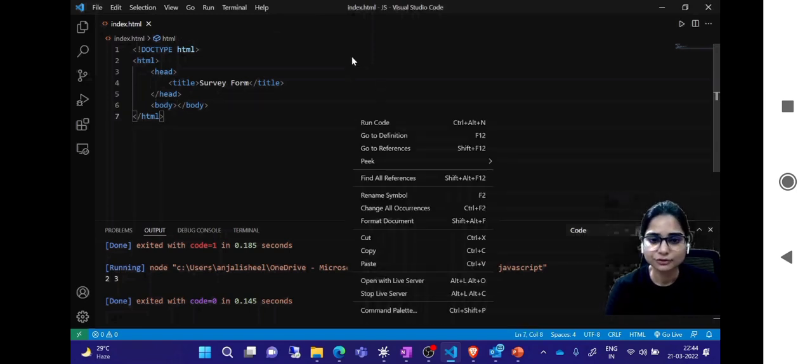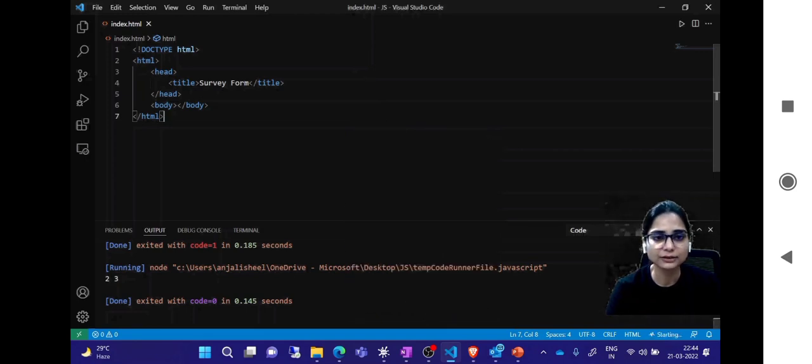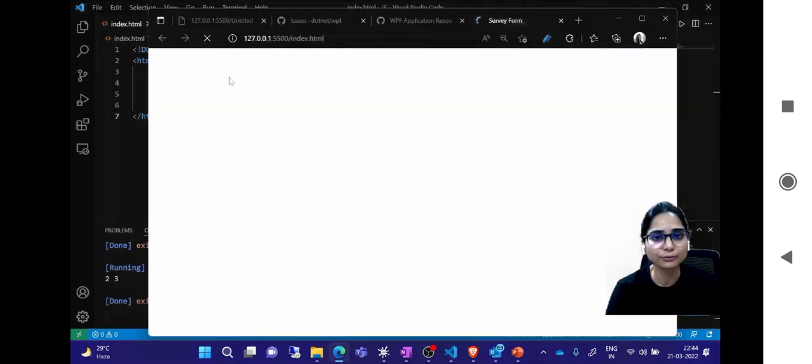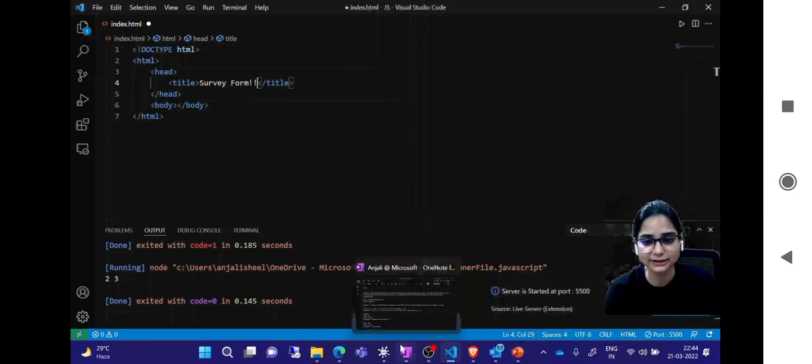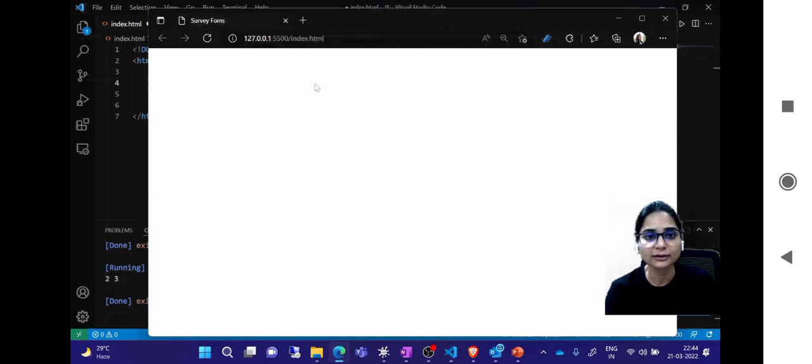Then in Visual Studio Code, you have the option of open with live server. So what is going to happen with the live server is that whatever changes we make here, you can directly see there. All right. So for now, since we have nothing else mentioned, you can see here that survey form is coming. Everything else is blank. If you want to see how the live server is going to work, I am just putting two exclamation signs here. I'm not doing anything else.